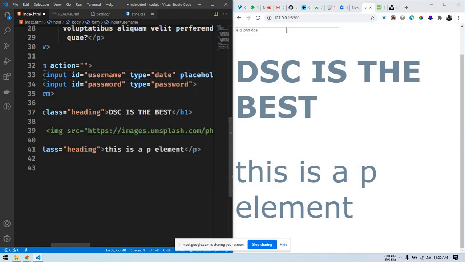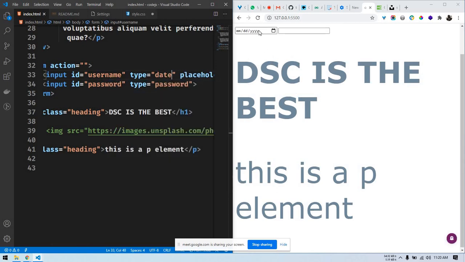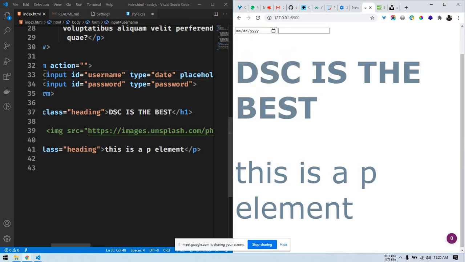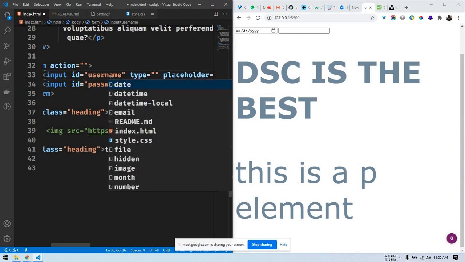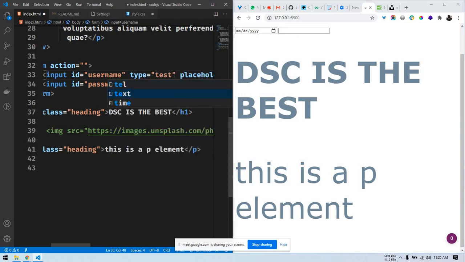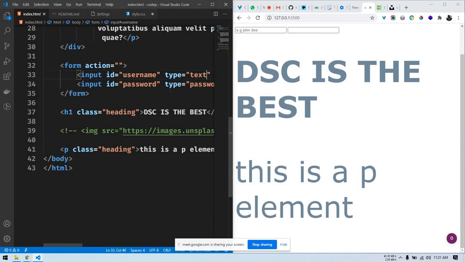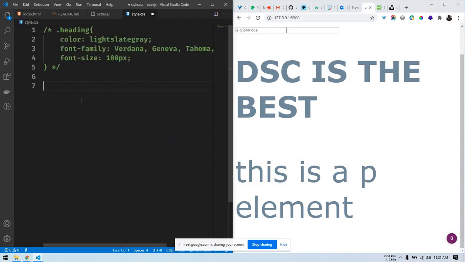So let's just save. And as you can see, this place will change. So now we can actually select a date. You understand? We can change it to basically a lot of things. But for now, I'm just using text. Text attribute. So what I want to show you now is the attribute selector.